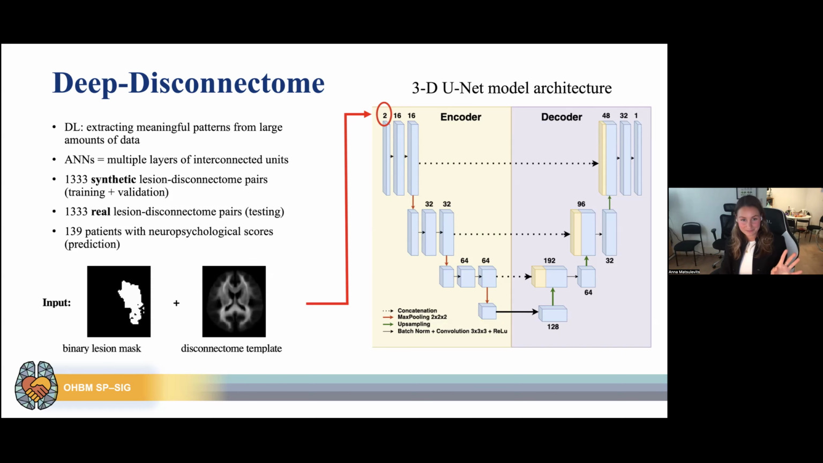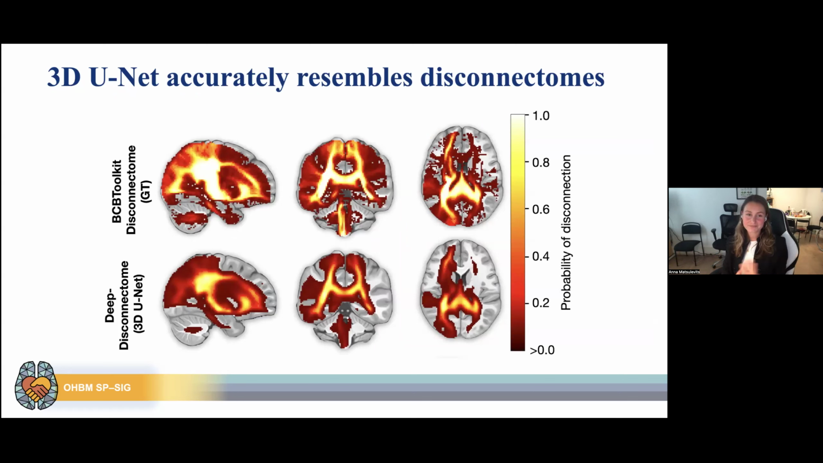So after all this technical talk, this is probably what you were excited to see. That was the result back then in our work, that the 3D UNet accurately resembles the disconnectome. So the deep disco actually does something. In the upper row, you can see the BCB disconnectome, the ground truth that we used, and then the deep disconnectome, the deep disco, the output of the model that we trained, right? And it's visually pretty appealing, right? You can see everything is captured pretty well.